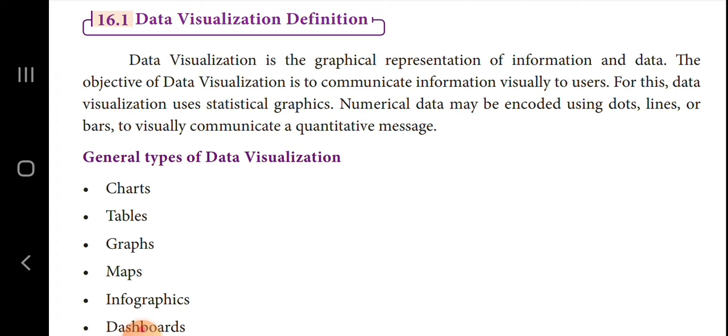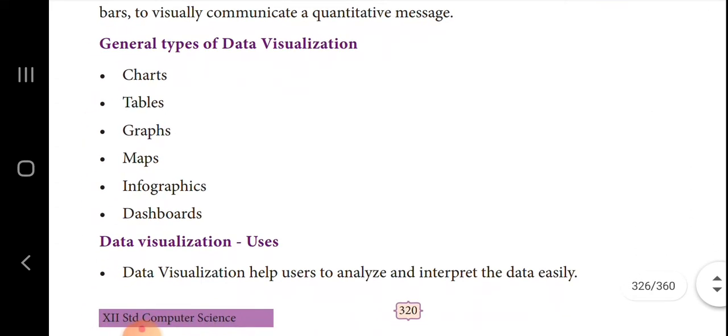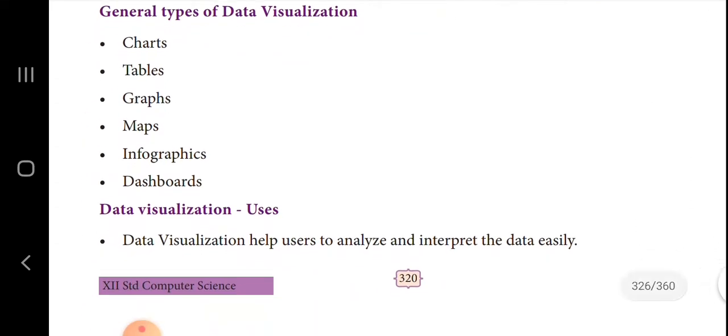Now you can see the general types of data visualization: charts, tables, graphs, maps, infographics, dashboards. So these are the different types of data visualization. Now the uses of data visualization: why do you want to represent the data in a visualized, that is graphic, manner? Data visualization helps users analyze and interpret the data easily.